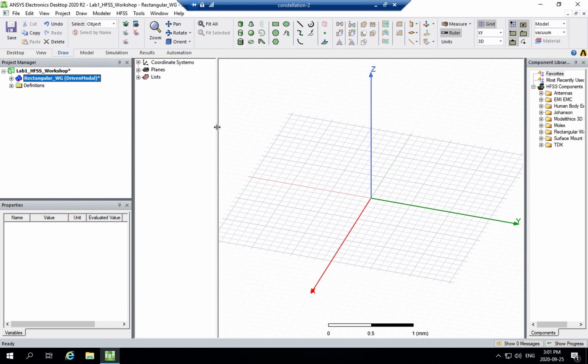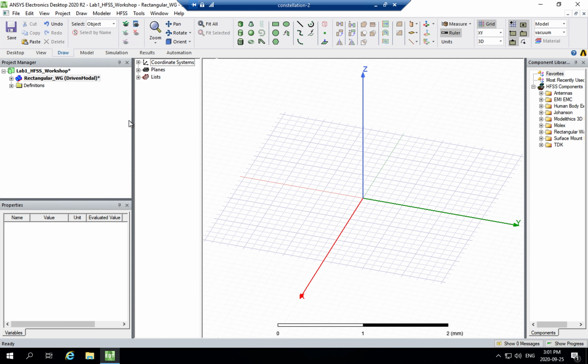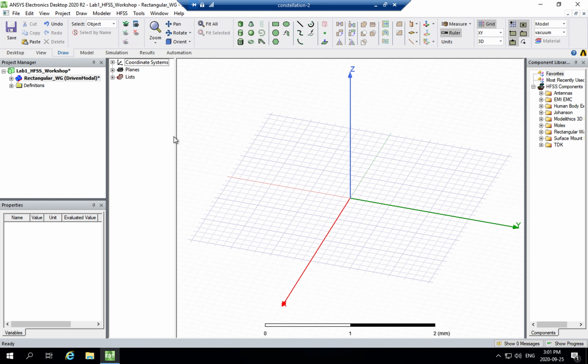So the first step in any HFSS design, as I mentioned before, is to create the 3D model of your design. For a rectangular waveguide, there's only one structure that we need to create, and that's just the rectangular box. Under draw, you can see a number of objects that we can insert, or surfaces or lines, but we're only interested in a rectangular box, so you can go under draw box and click on that.